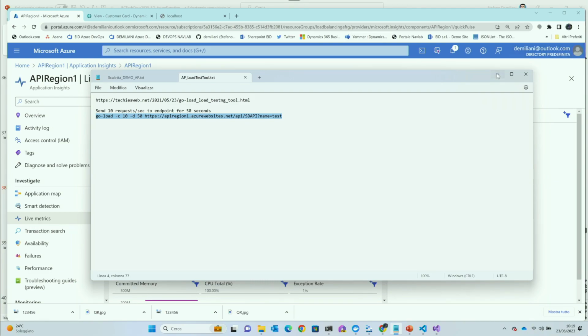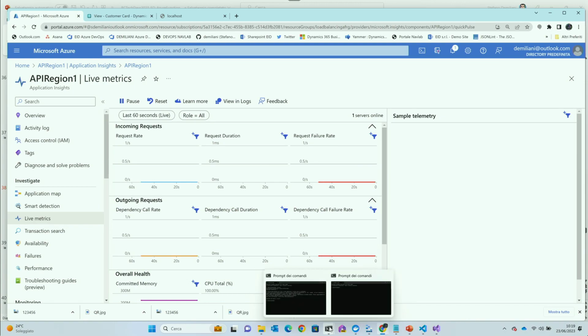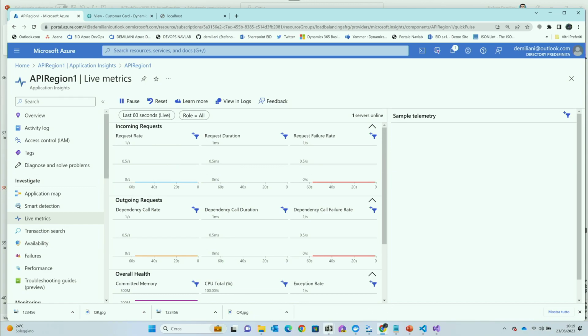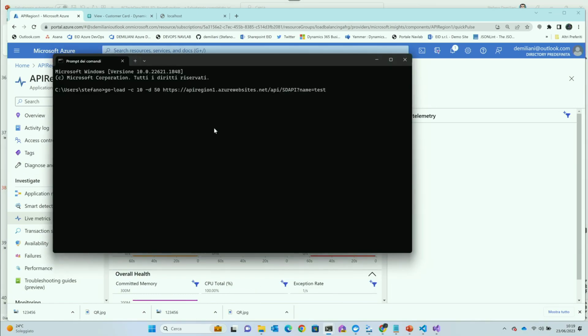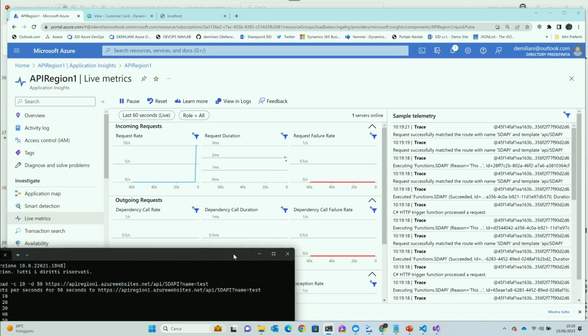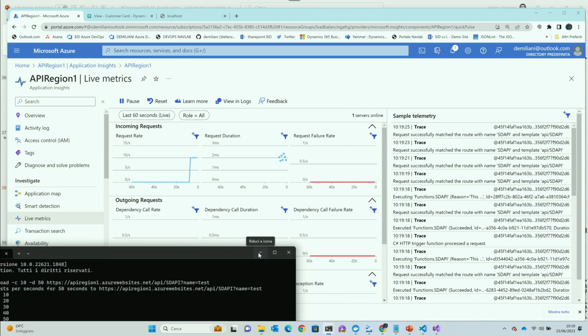If I open my command prompt, not this command prompt, but the other one, I pass my test, and I execute my test. GoLoad starts sending, and you can see that here my Azure Function starts reacting, so I can see how memory moves.